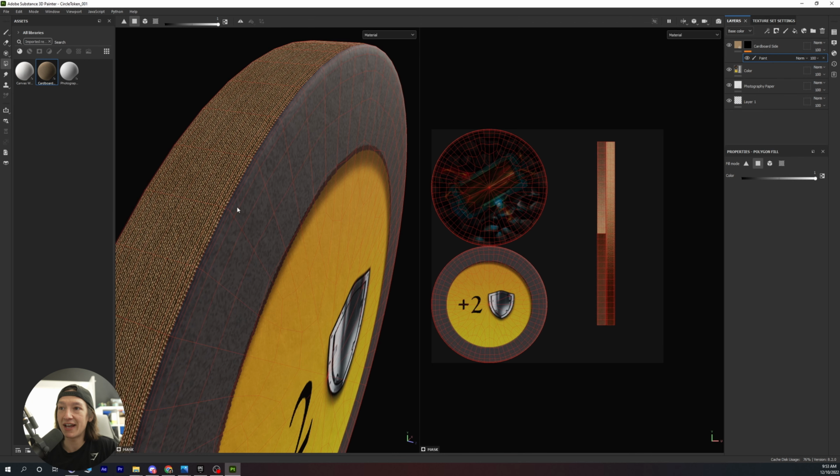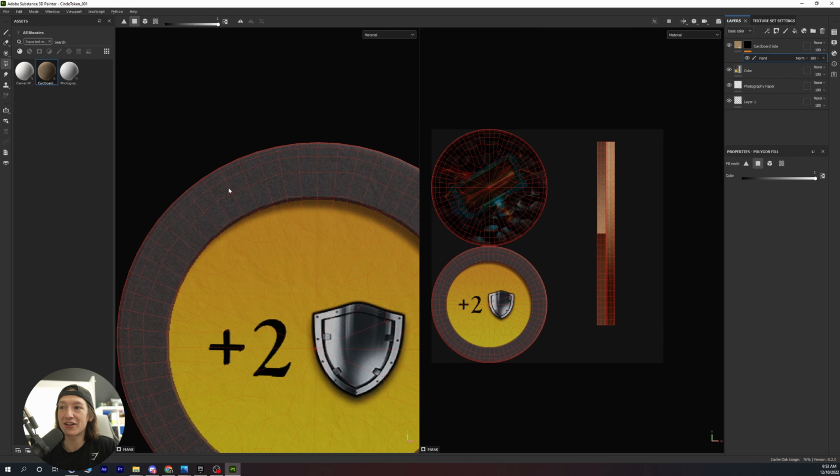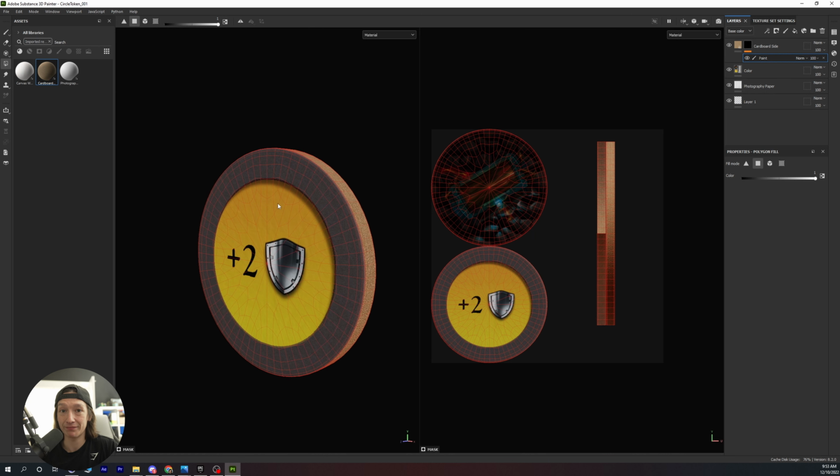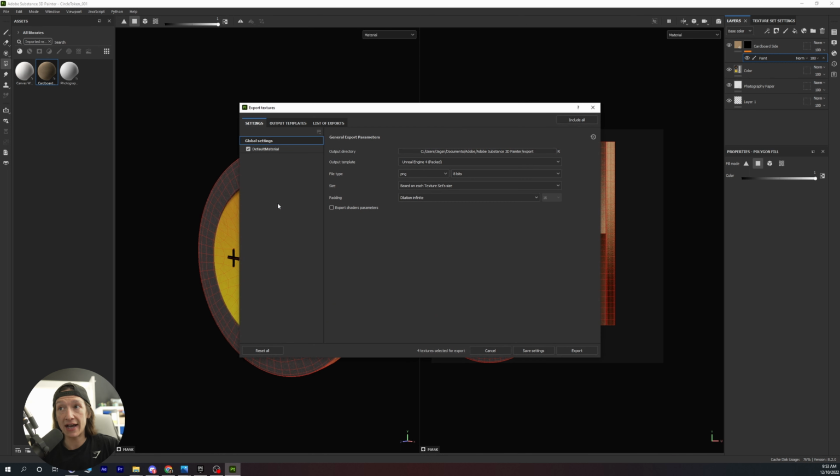Make a box. Hey, look, there's our object. And it works perfectly. So now we can export this and bring it into our 3D software of choice. Now, from here, we're going to hit Control-Shift-E, and that's going to bring up our export settings.